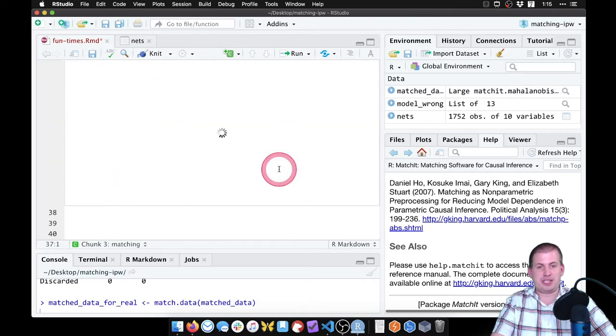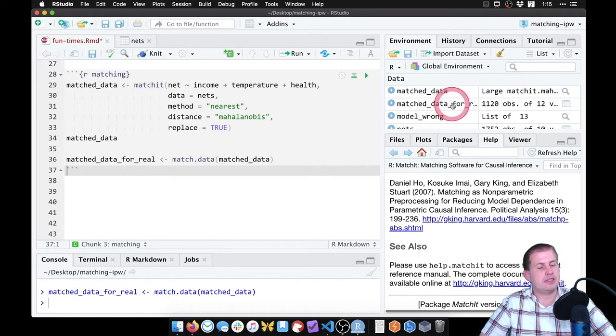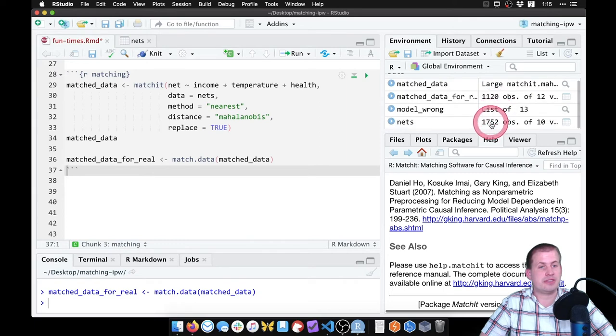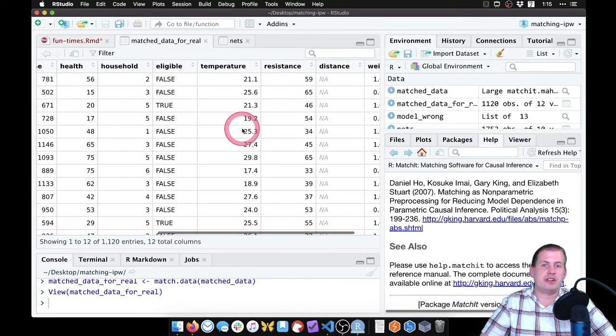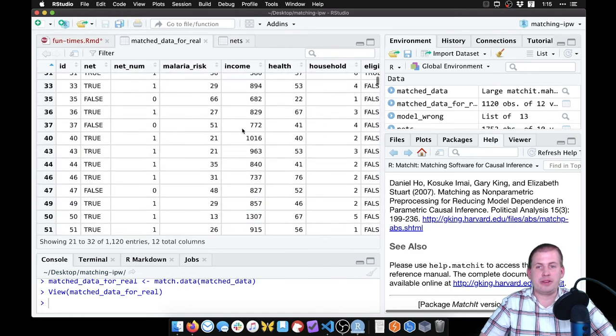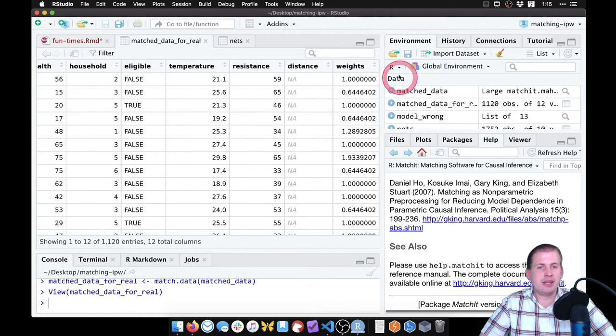So if I run this line, now if you look over on the side here, I have a data set called matched data for real with only 1120 rows instead of 1752 rows. If I click on it, it still has all the same columns in it, but it got rid of a bunch of rows. It added a new column here called weights. When it does the matching, it actually generates some sort of weighting variable to determine how important each row is.